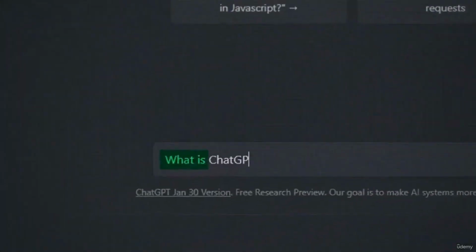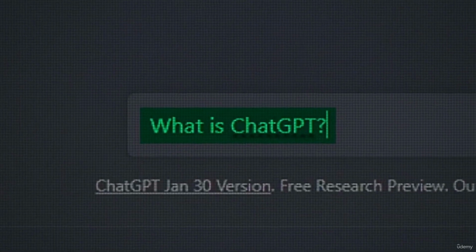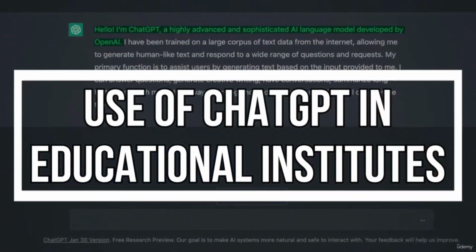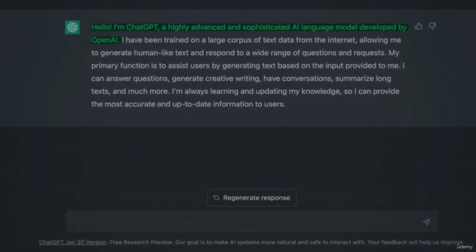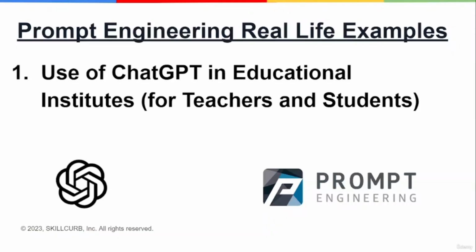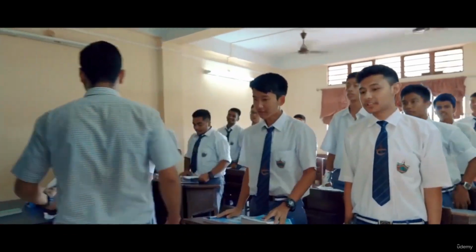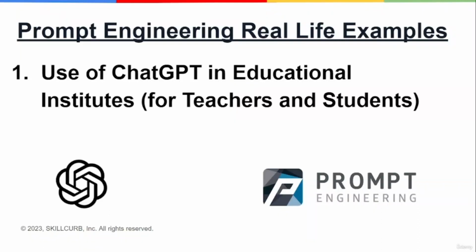In this video today, we'll be doing an example of how you can use ChatGPT in educational institutes. This will be for both teachers and students as well. I'll be explaining what type of scenarios or situations you can deal with, whether you are a teacher or a student and you want AI to help you do your tasks. So without any further ado, let's jump right into ChatGPT.